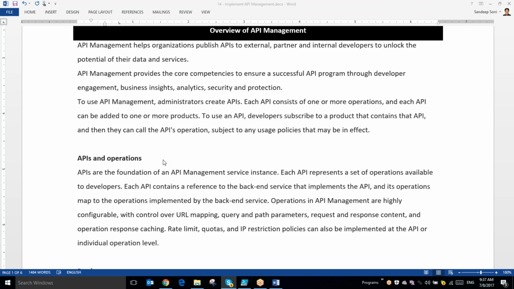And not just the API, because of the management ability of the service which we are going to talk about, we are going to get some extra benefits on it. So what is that? API management provides the core competencies to ensure a successful API program through developer engagement, business insight, analytics, security and protection. All these are the extra advantages we are going to get now over and above the base API which we have.